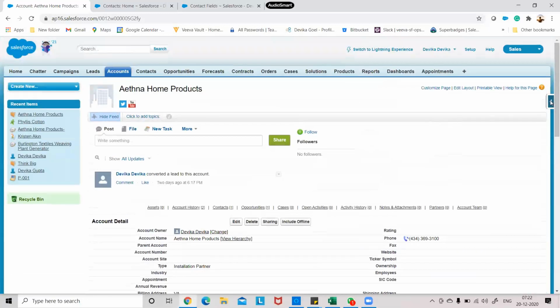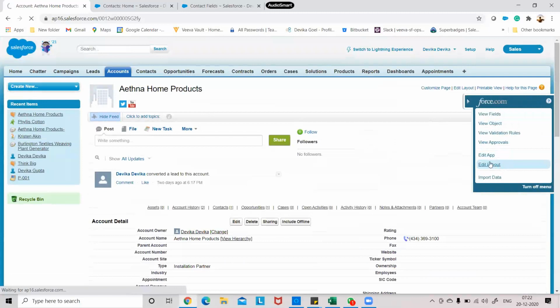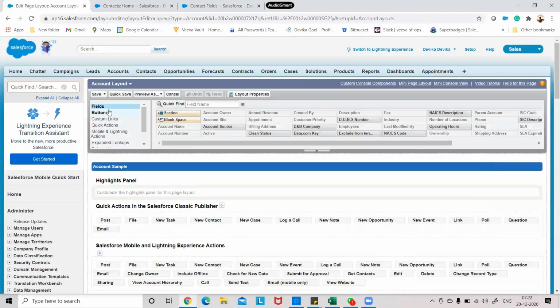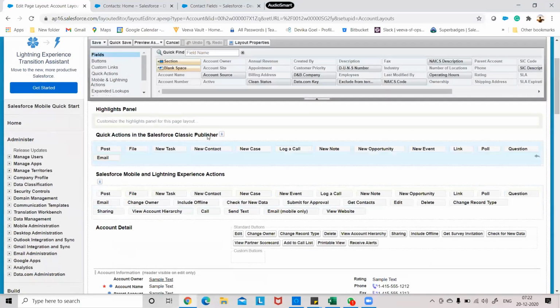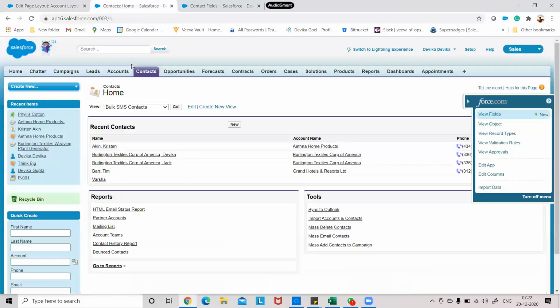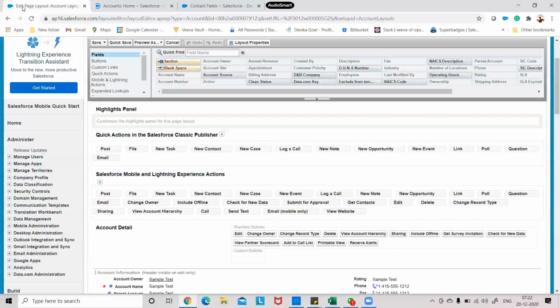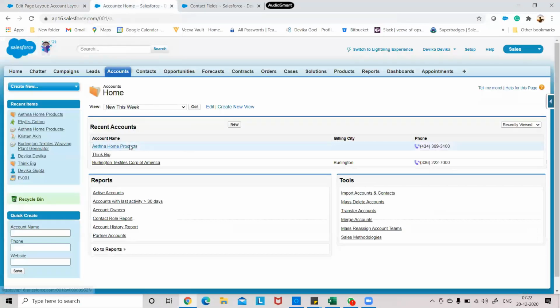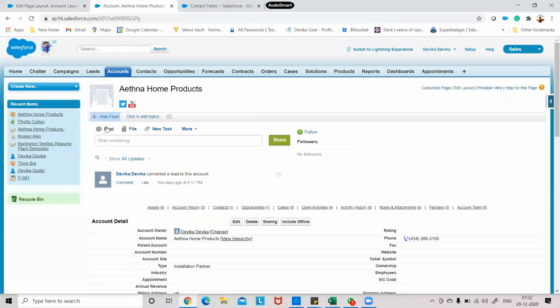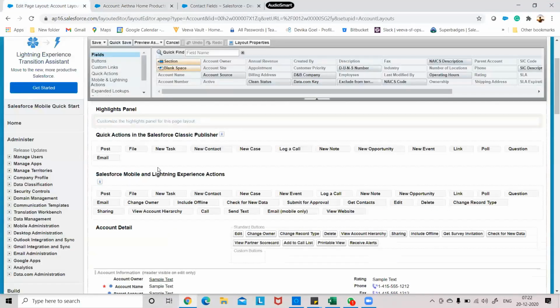So I'll go back to the page layout. This is the page layout where you can see multiple things. First thing is the quick actions. If I talk about the quick actions, I'll open the page side by side. Quick actions are like chatter actions, so you can see them on the top. These are the quick actions. Just take a look and see here.